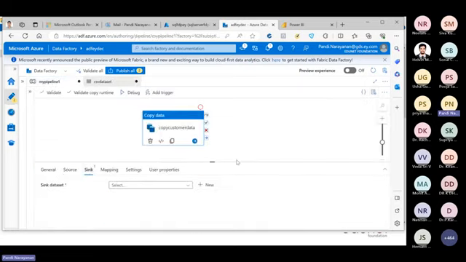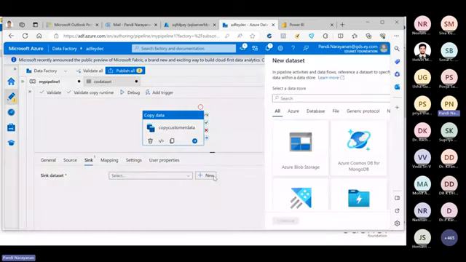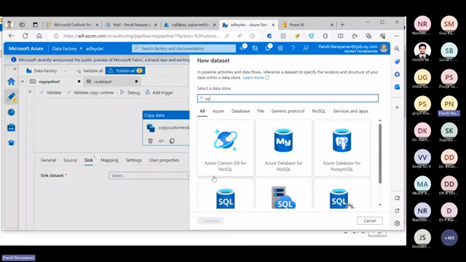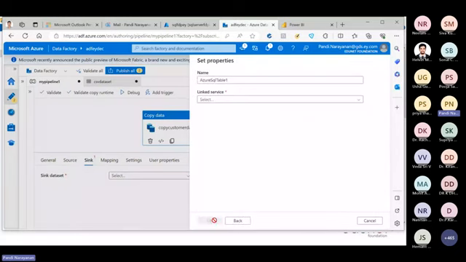Similarly, I have to give the sink. Right now, source is fine. Source parameter we gave. Now sink. Sink is your target. Target also we don't have, because we want to use SQL as my target, right? SQL we didn't create yet. So I'm going to create a SQL data set. Which SQL do I have? Azure SQL database. Continue. I'll just give a SQL data set.